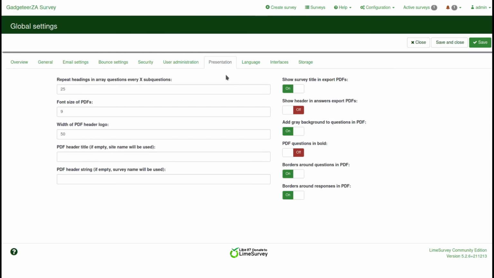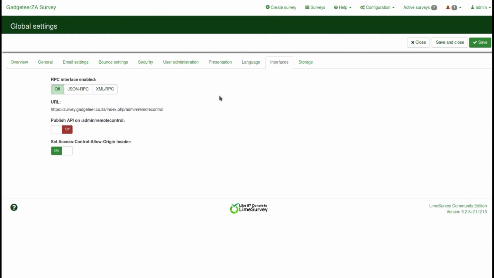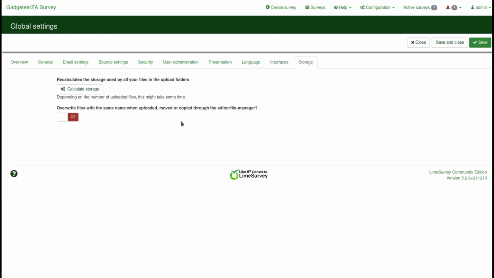You can export your results and your things as PDF documents. Language settings, interface settings. You can also publish APIs. It's interesting, I'm not sure what APIs connect to this. I don't have one activated though. And then, yeah, you can just recalculate the storage used by all your files and so on.